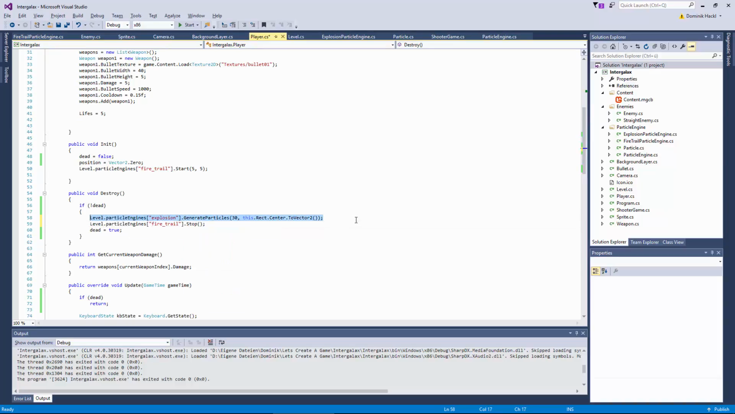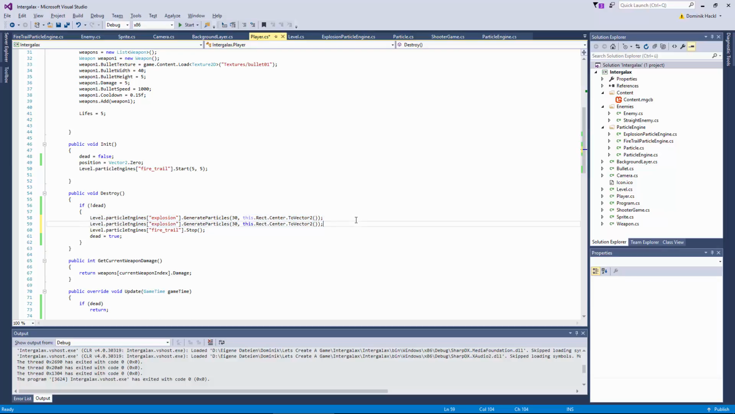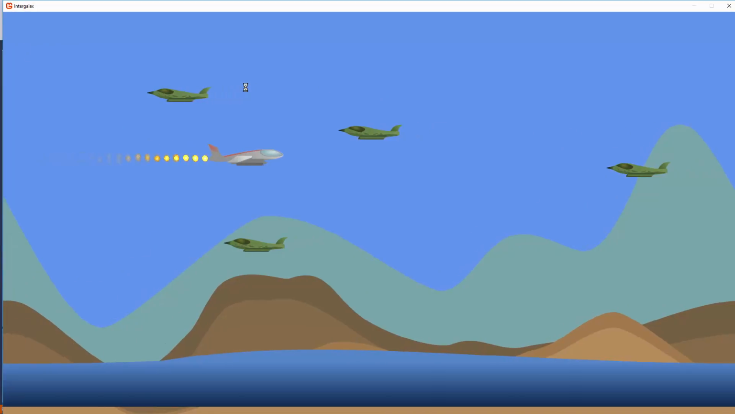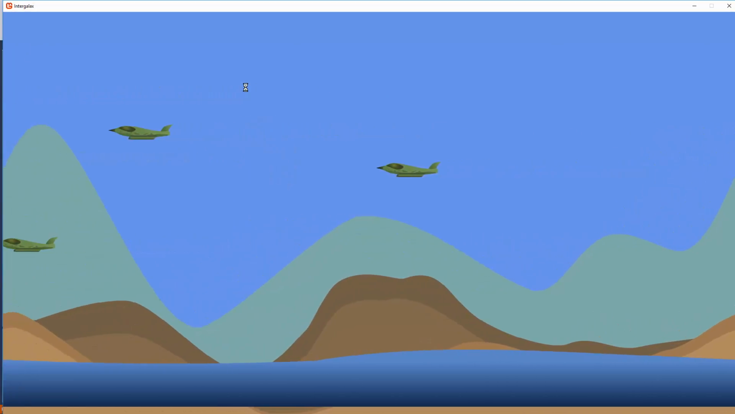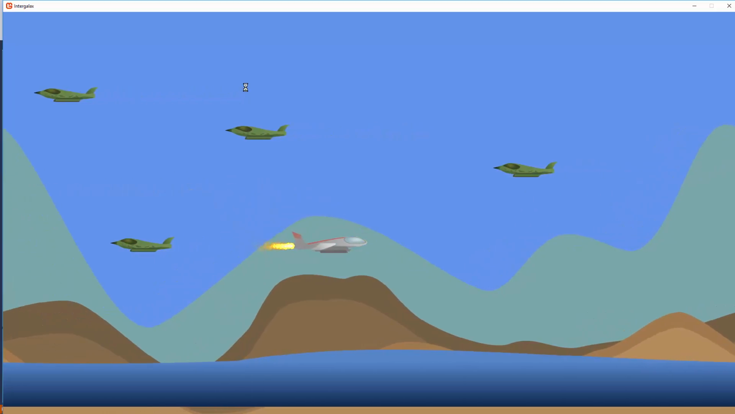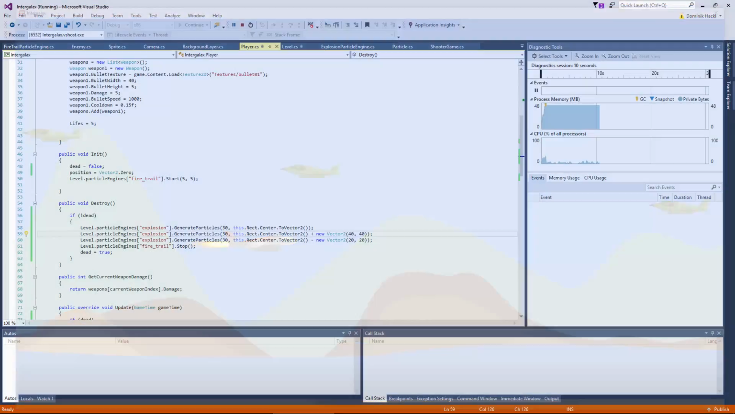And maybe let's add some more explosion, because there should be some kind of difference between the player's death and the enemy's death. Let's try again. Okay, I mean it doesn't look great, but for now I think we'll leave it with that. Cool.